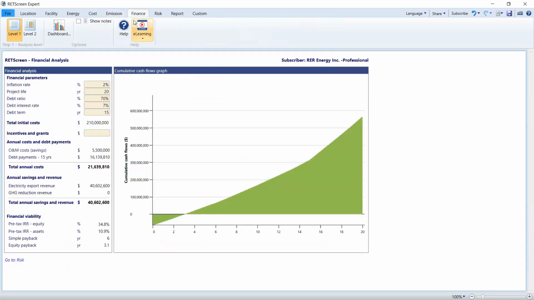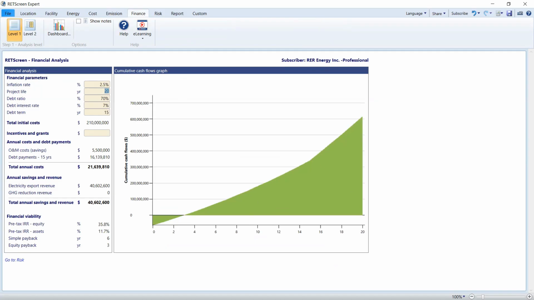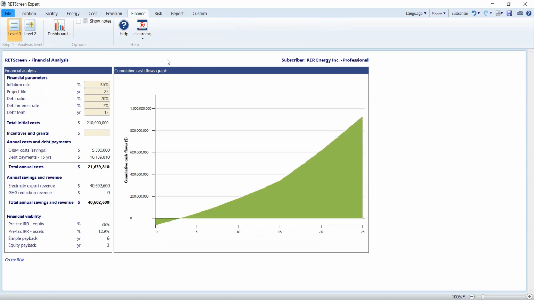Very quickly, we go to the finance page. For simplicity's sake, I'm going to leave this on level 1 here. I'm just going to adjust these figures here. The inflation rate is, let's say, 2.5%. So this is going to be applied not just to my O&M costs over the lifetime of the project, but also my electricity revenues. For the project life, I think these turbines are going to last 25 years. So the PPA, the power purchase agreement, is 30 years, but the equipment, maybe we can expect it to last 25 years.